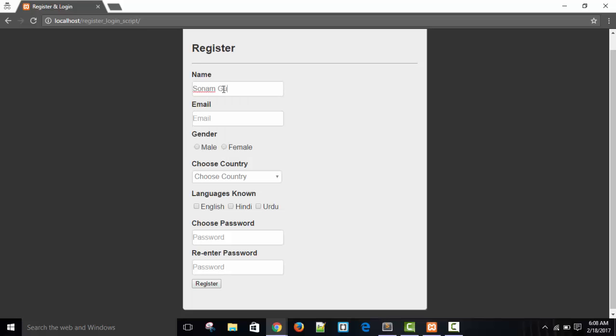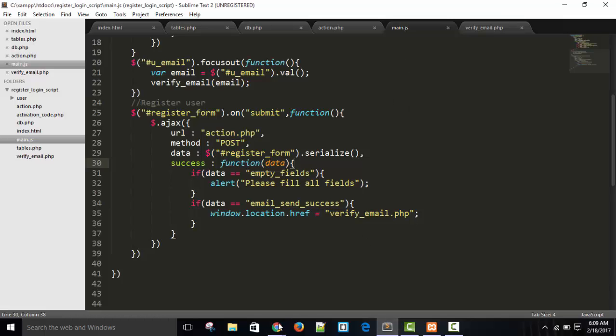Okay, a very viral word. sonam@gmail.com. Sorry, it's female. Country India. Languages English, Hindi. Password, and the same password. Okay, register. Okay, you are in the verify_email page where I have erased my message. It's working fine.